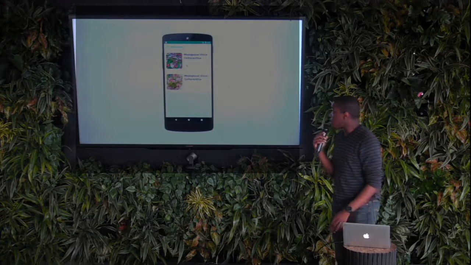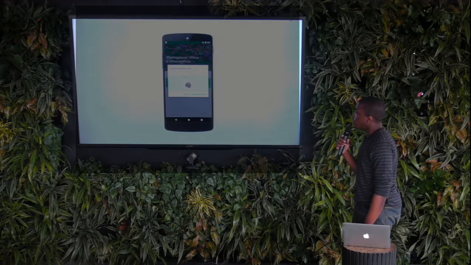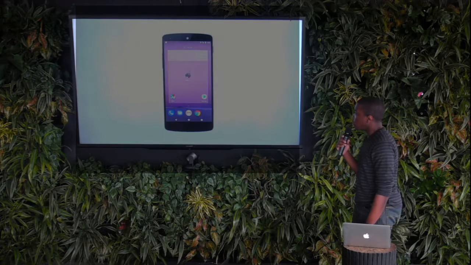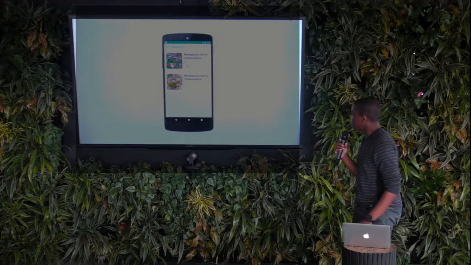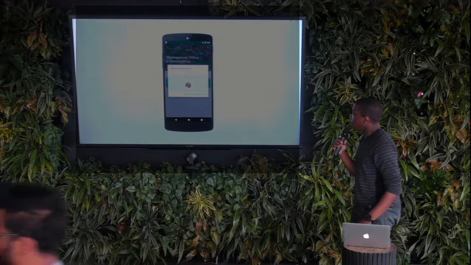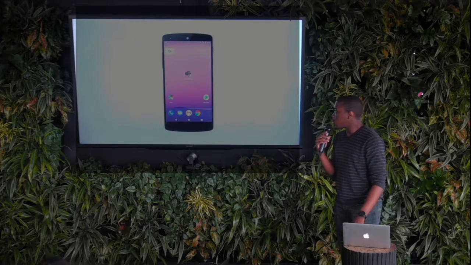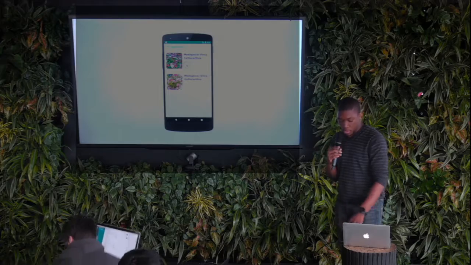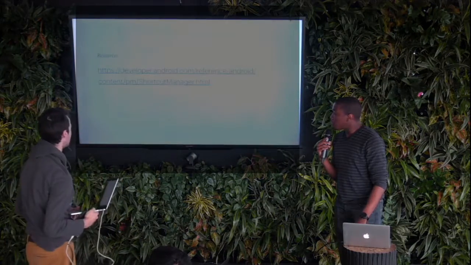And this is an example of this running on the latest O build. Oh, why didn't that loop? All you have to do is call ShortcutManager requestPinShortcut, and it will present this dialog. That's it.